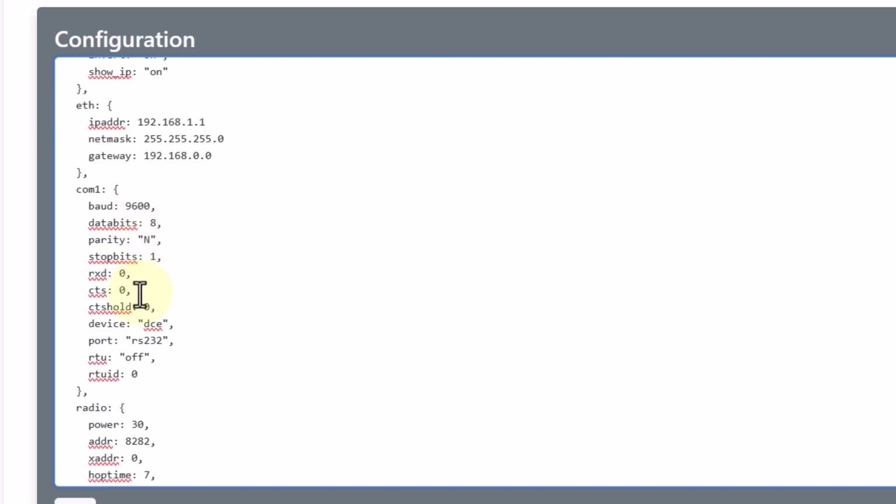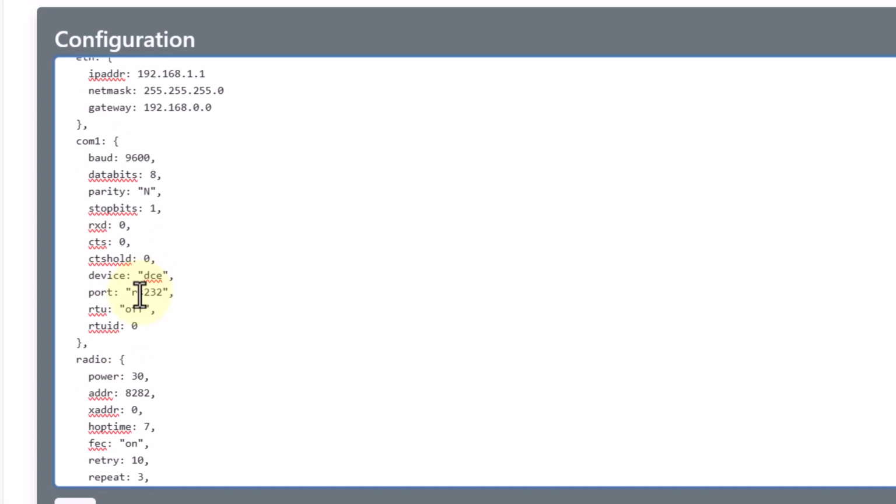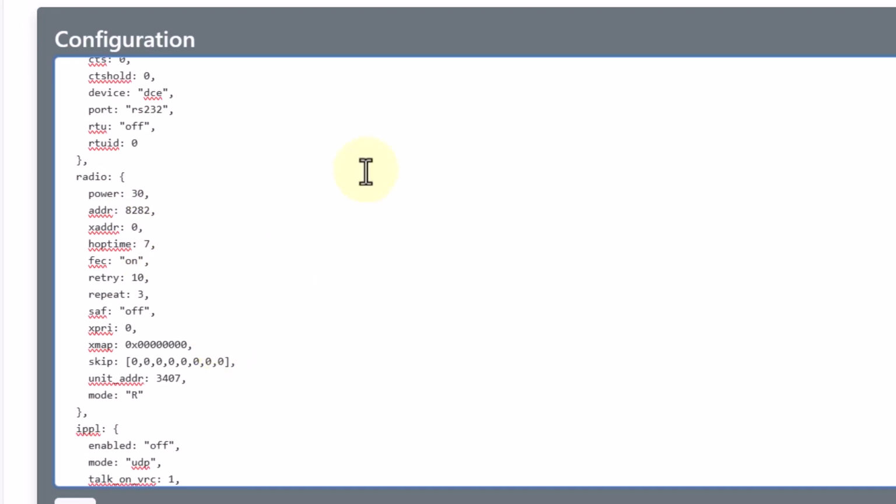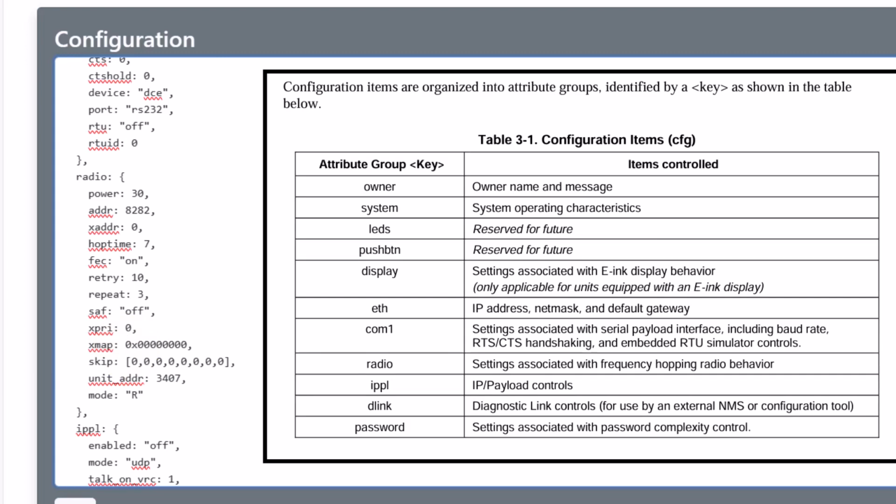Parity 8N1. We have CTS, RTS, hold times. So there are a lot of these newer and older configurations shown. And then in the manual on pages 30 to 45, you can find these commands and details as to what they do and what options they offer.